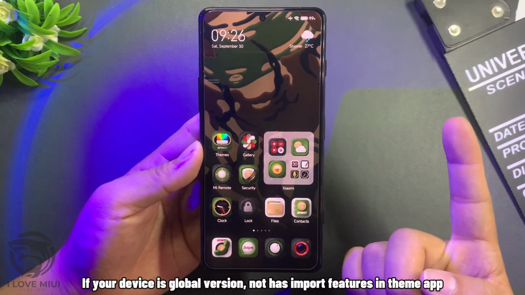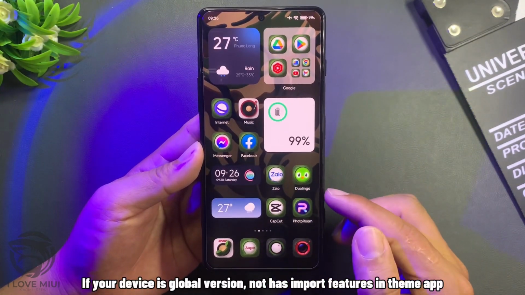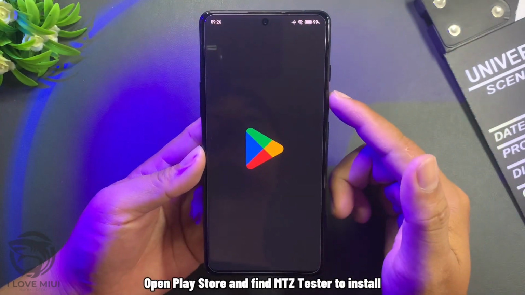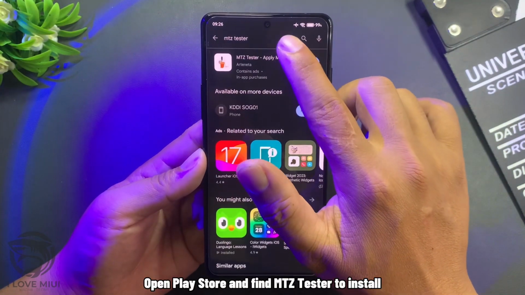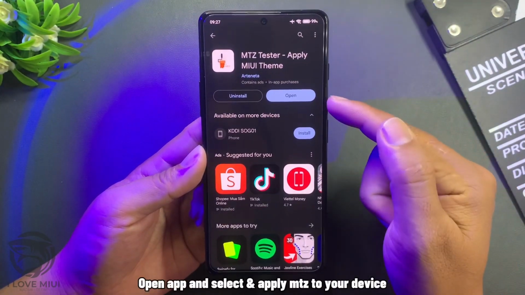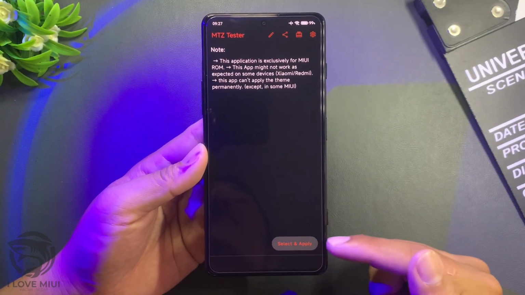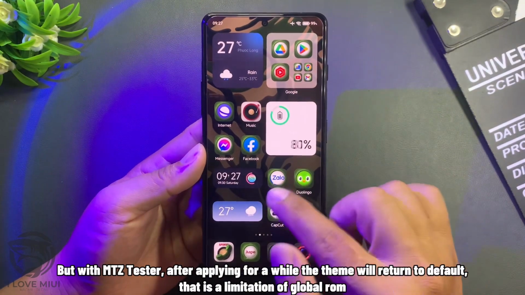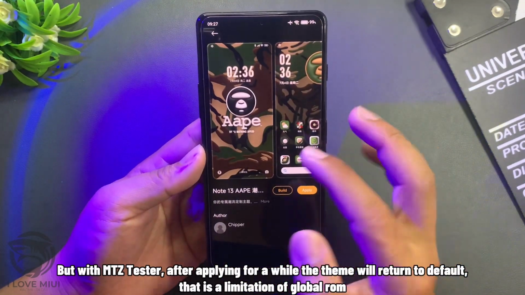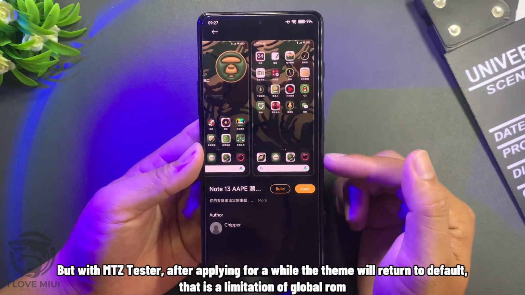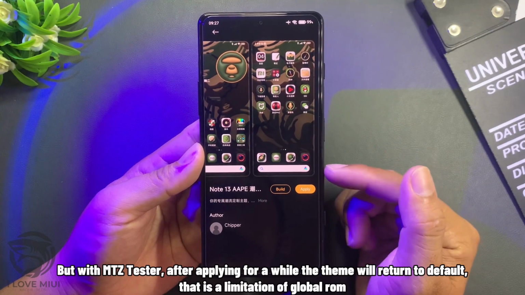If your device is a global version and does not have the import feature in the theme app, open Play Store and find MTZ Tester to install. Open the app, then select and apply the MTZ to your device. But with MTZ Tester, after applying for a while, the theme will return to default. That is a limitation of global ROM.